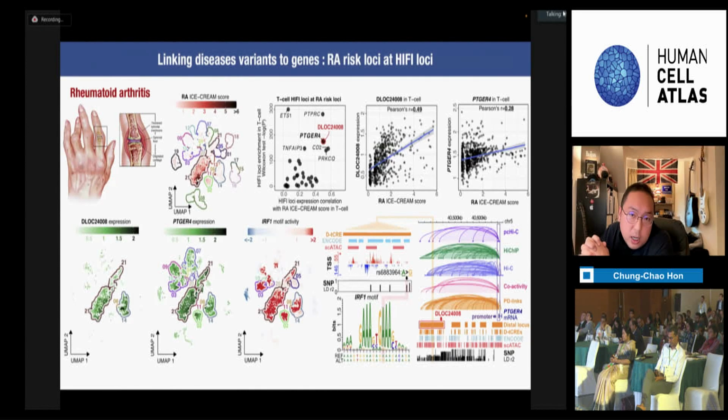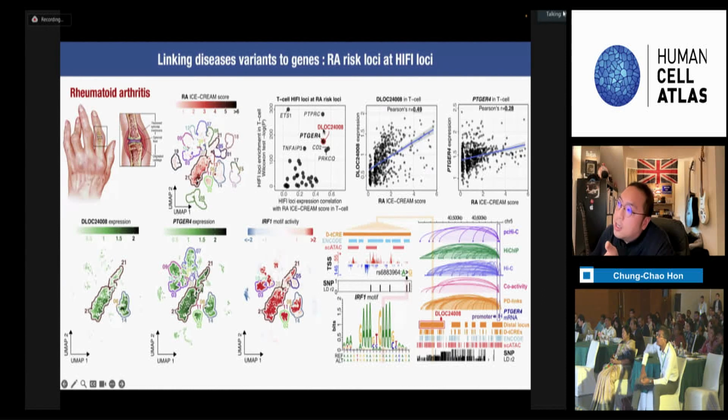This particular ice cream score that we introduced would also be very useful in pinpointing relevant disease association of variants to genes. A particular example here: we are projecting the RA score onto the UMAP, and this is highly enriched in T cells. If we look at the correlation of the expression of the hi-fi locus within the T cell cluster, we found one particular hi-fi locus is highly correlated with the ice cream score, while the gene that links to the hi-fi locus is not correlated with the ice cream score.